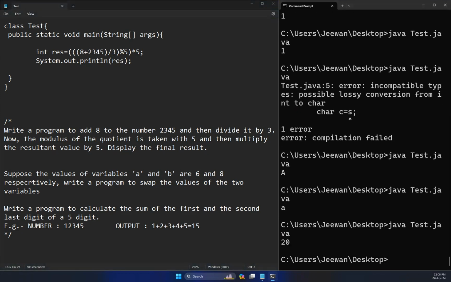All right, then the answer would be 20. Is that the answer you got? Tehan, is that the answer you got? 20?